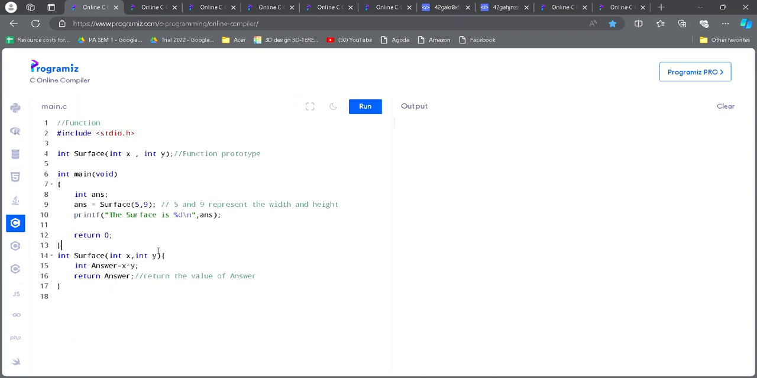After that, return 0, and then at the bottom we define the function. So the surface is the function where int x has two parameters, int x and y. So answer equal to x times y, and we return the answer. When we run this, the surface is 45, because 5 times 9 is actually 45.